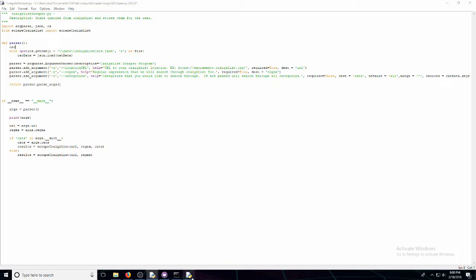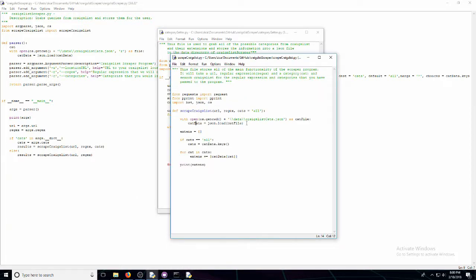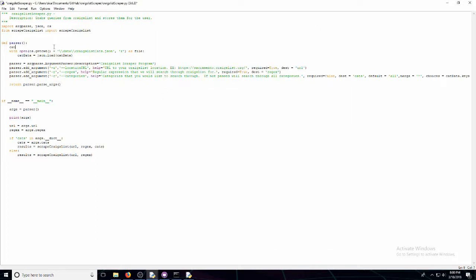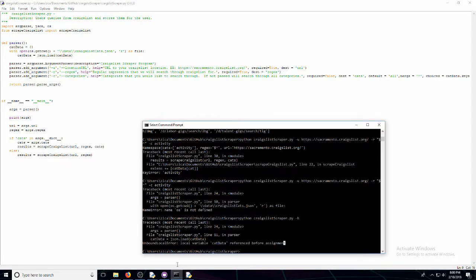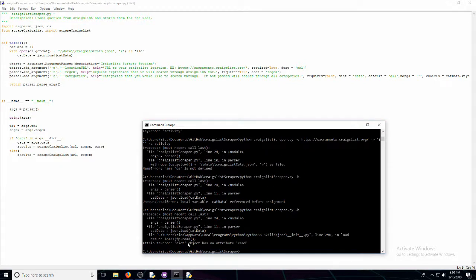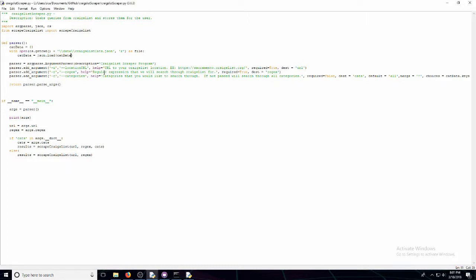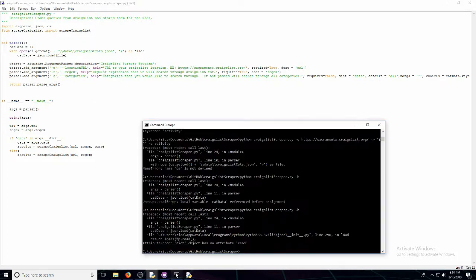What do I do here then? Well, I referenced before assignment here too, Python. You want to complain about that? It's probably going to. I've probably jinxed myself. Cat data is equal to the dictionary type. Try again. Dict has no attribute read. What? Oh, duh. File. Okay, now it should work.